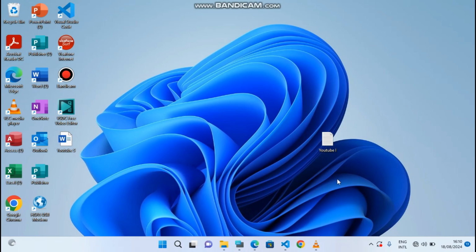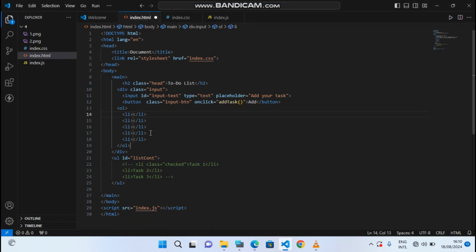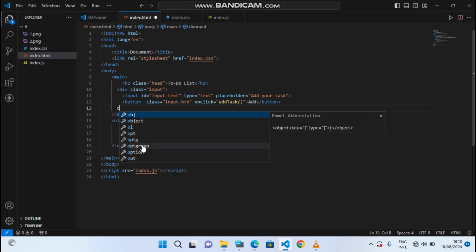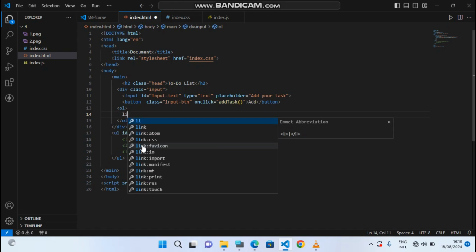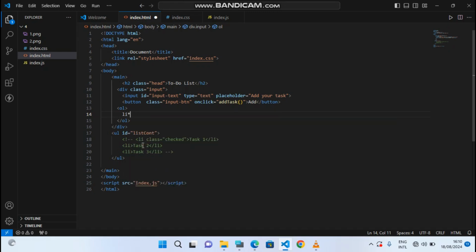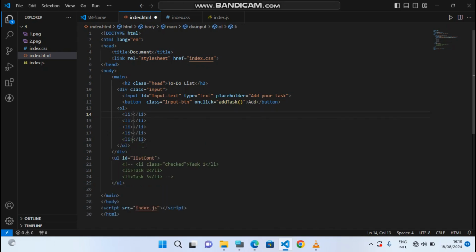So let me go over to Visual Studio Code and let me clear this up. So we create the ordered list element. Now I want to create a list item element without doing it one by one. So how do you do this? You type the name of the element, you press shift asterisk, and then the number of times that you want this element to be created. And now we see that the list item elements have been created 5 times without doing it one by one.